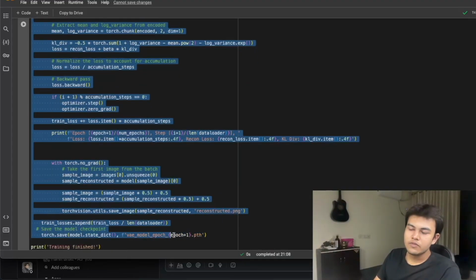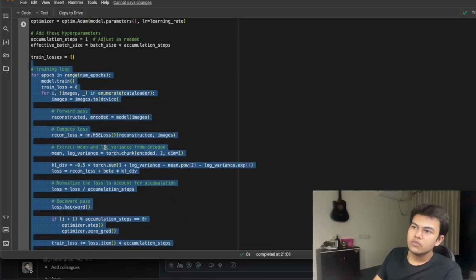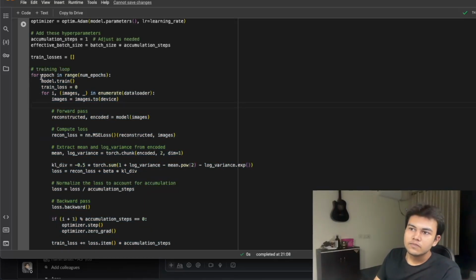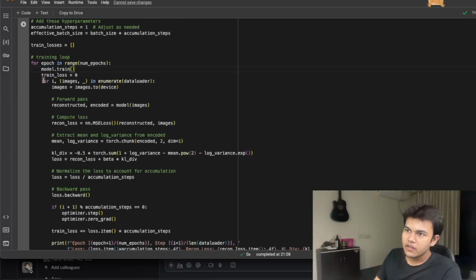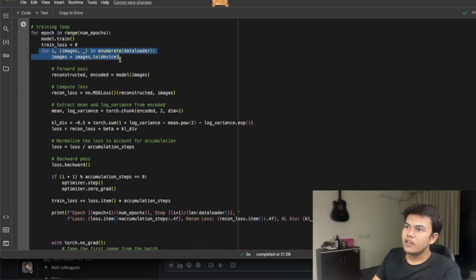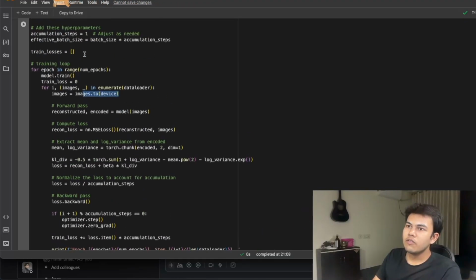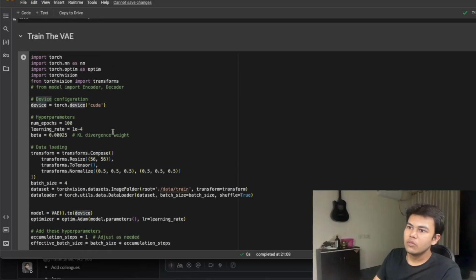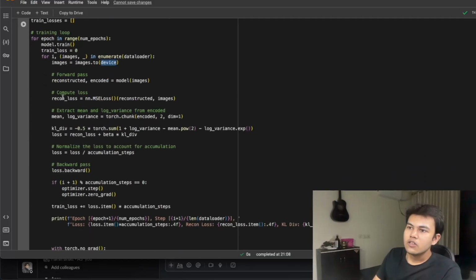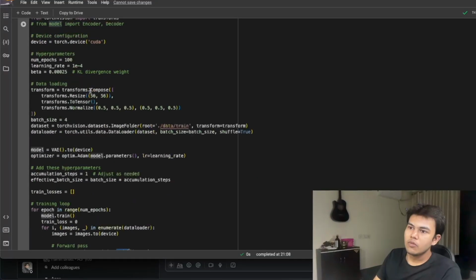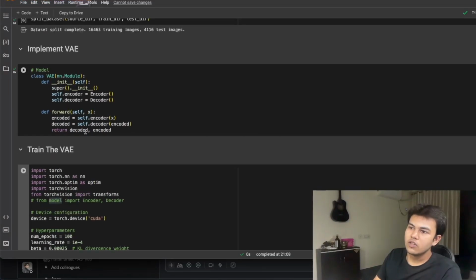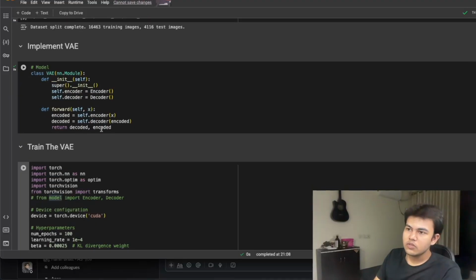Now we can finally train our VAE. Just model.train, the typical thing, and then here we are iterating over the data loader, putting the images onto the device, which was CUDA. Then the forward pass will return the reconstructed and encoded outputs. As the model was a VAE, it returns two things, decoded and encoded, right?